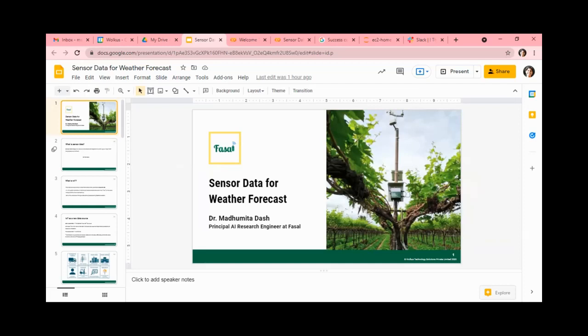Everything is already pre-installed. All you have to do is put the device in your farm, in your location, and the soil moisture sensors are also already installed. You just have to extend the pipe or the BME sensor so that it is at your canopy height. It is very easy to install now. Yeah, most welcome, Hassan.